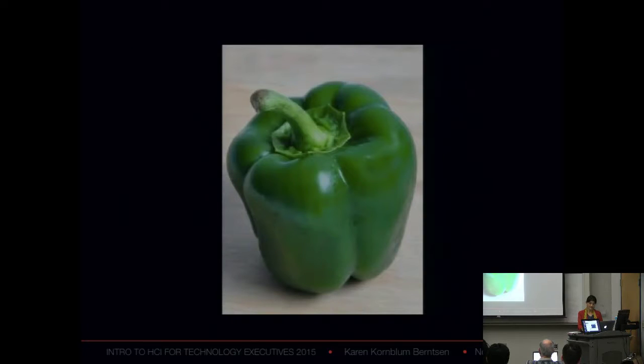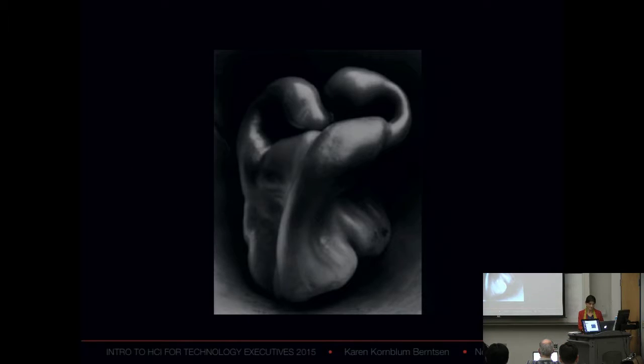Alrighty, so let's talk a little bit about images. And again, images also have form and content. So let's talk content. What is this? A green pepper, a bell pepper, right? What is this? It's also a bell pepper, right? Green pepper, green pepper.